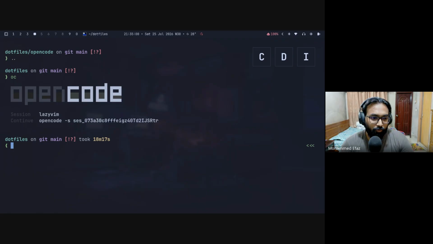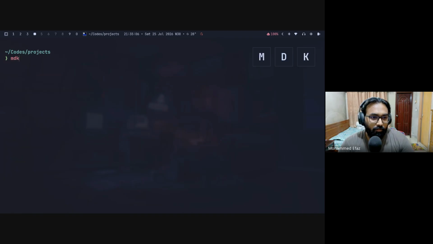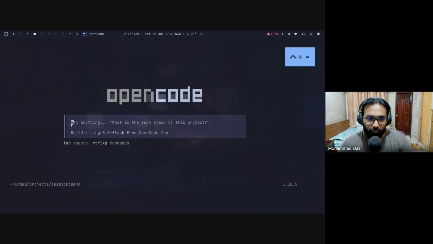I'm just going to go to the projects folder and make a folder called session 3 demo, then change directory into session 3 demo. This is an empty folder, and I want to initialize the harness, OpenCode. Okay, so now we are here.